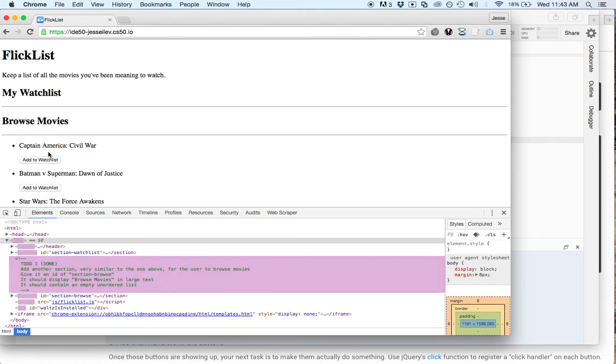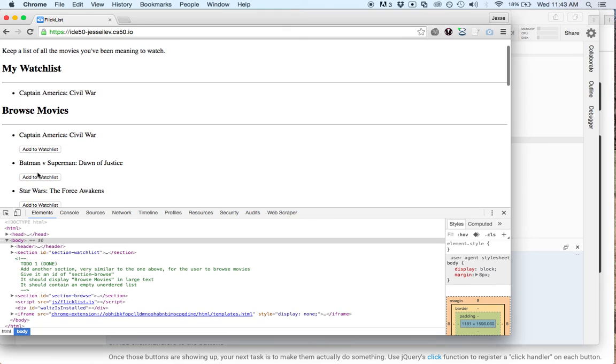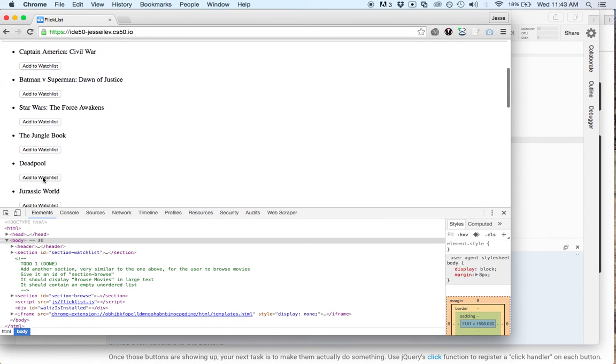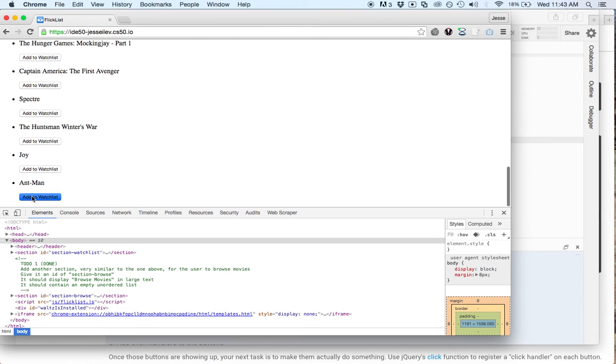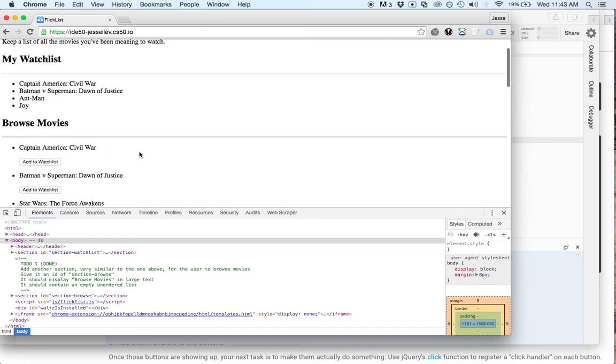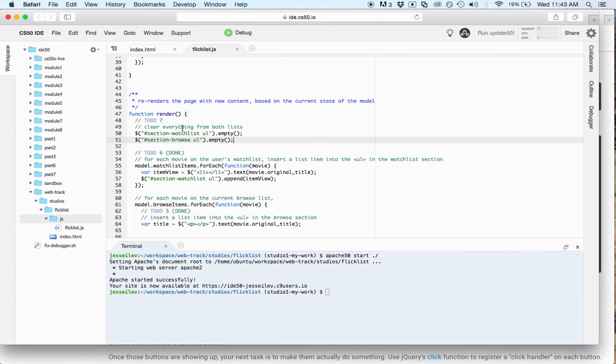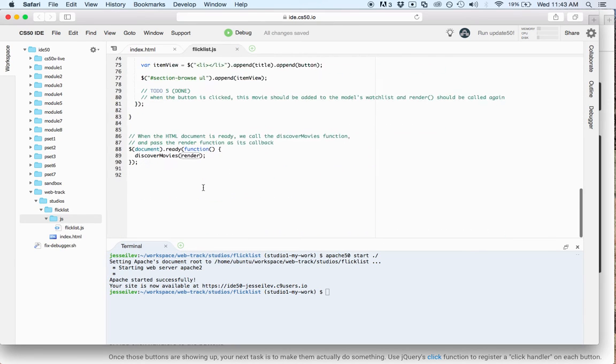And now, great. Now our list looks normal, and this other list looks normal. Ant-Man's the last movie, no matter how many times we click things. So, that concludes step 7. And that concludes the studio.